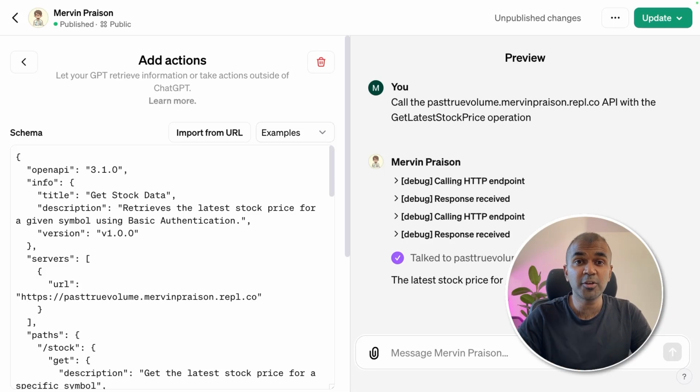Hi everyone, I'm really excited to show you about creating your own API endpoints, publishing it in a server, and adding it to custom GPTs. I'm going to take you through step by step on how to do this.